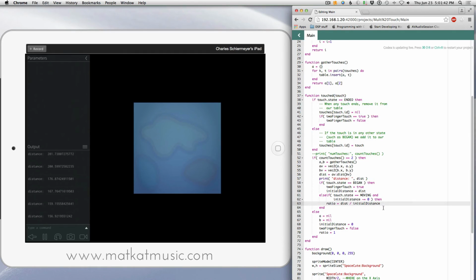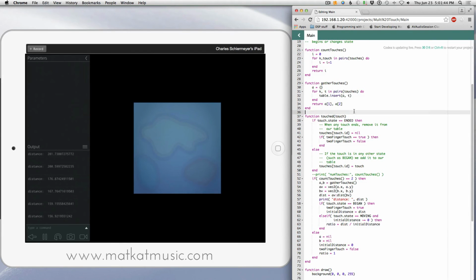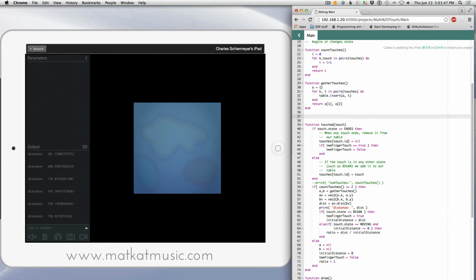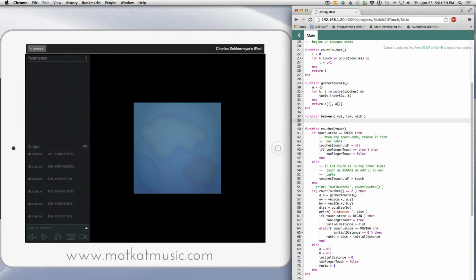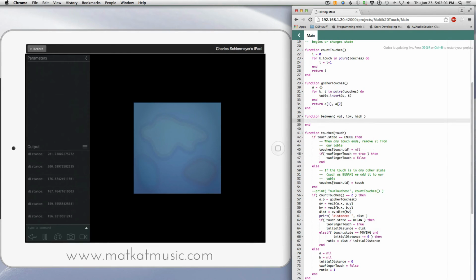So what we want to do now is limit the amount of touch that can be done. So let's add a new function that's going to give us the ability to see if a value is between two values. So between, here's our value, this is our low, and this is our high. So let's go in. We want to know if low is less than or equal to the value, and if value is less than or equal to the high value. We want to know if this value is in between low and high.